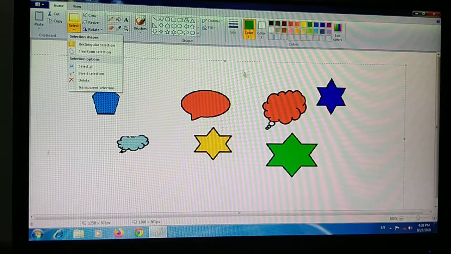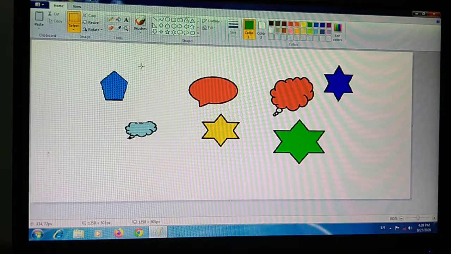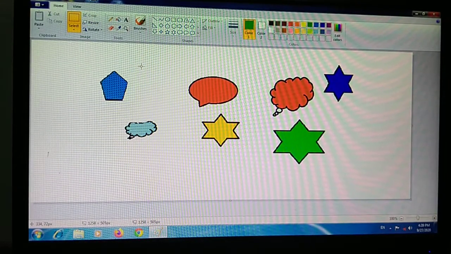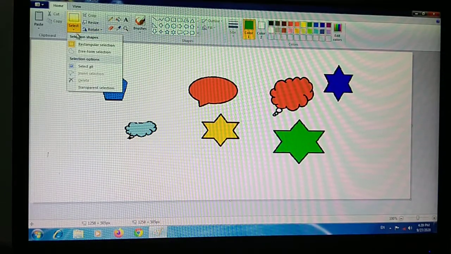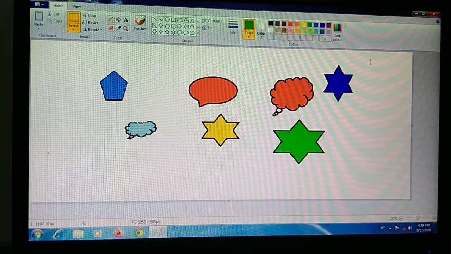If we choose the crop option, click on the drop down arrow under Select, then click on the type of selection you want to make. First of all, we have to click on Select, then Rectangular Selection. We have selected rectangular selection. After that, click on the type of selection you want to make.